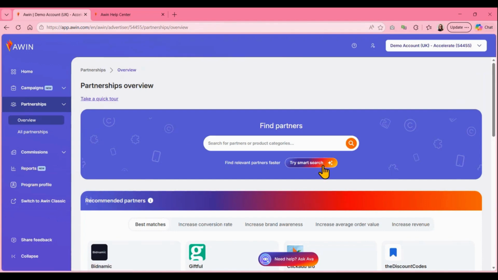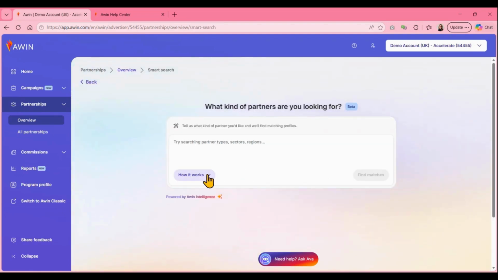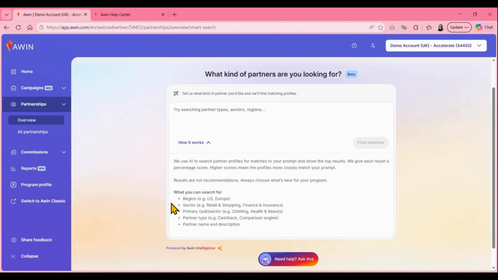Smart Search uses AI to match partner profiles to your prompt and show the best fit results, each with a percentage match score. Higher scores indicate a closer fit. Results are not recommendations. You can search by region, sector, partner type, or partner details, including natural language instead of rigid filters. Based on your intent, Smart Search returns the most relevant publisher profiles.